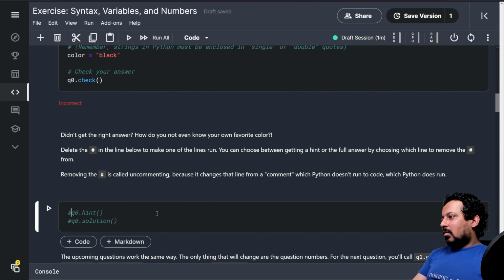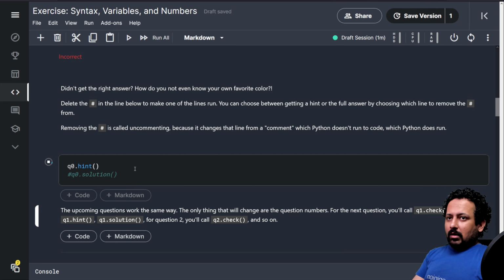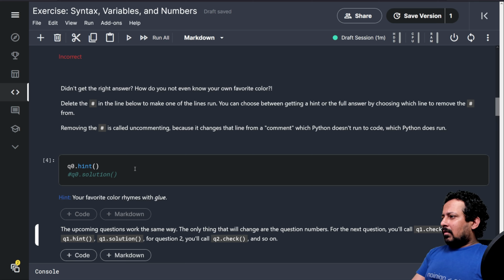So it's telling me that. What I can do now is, see, they have written code and they have commented it out with the hash. So I can just remove that hash and then I can run the code. So let's take a hint. Okay, they tell me your favorite color rhymes with glue. I don't know any color that rhymes with glue.